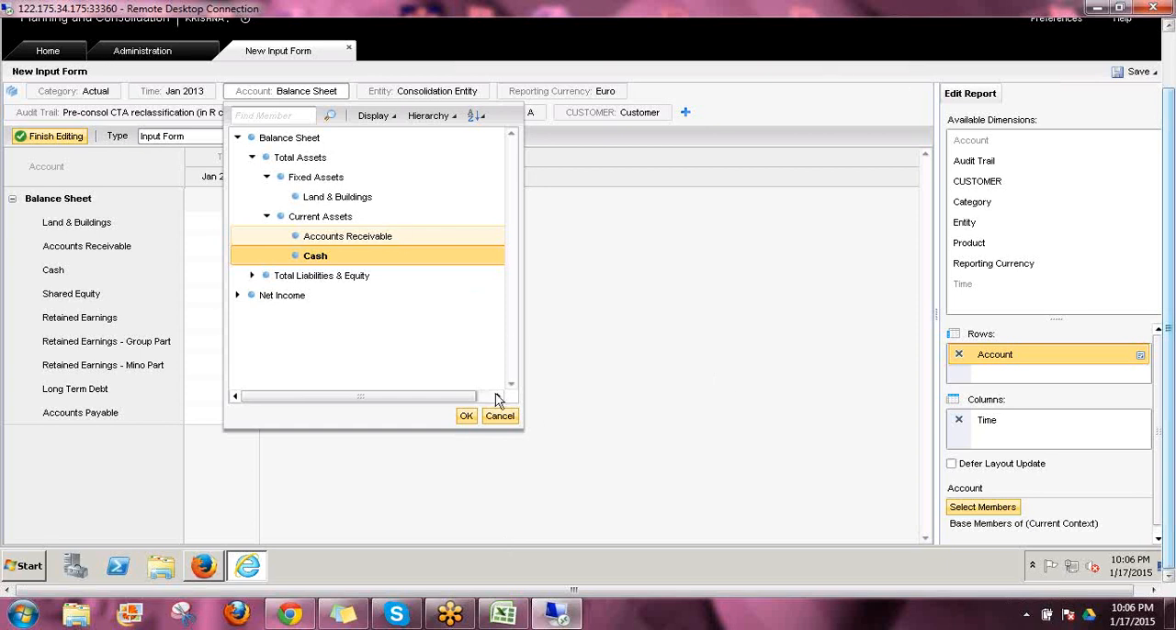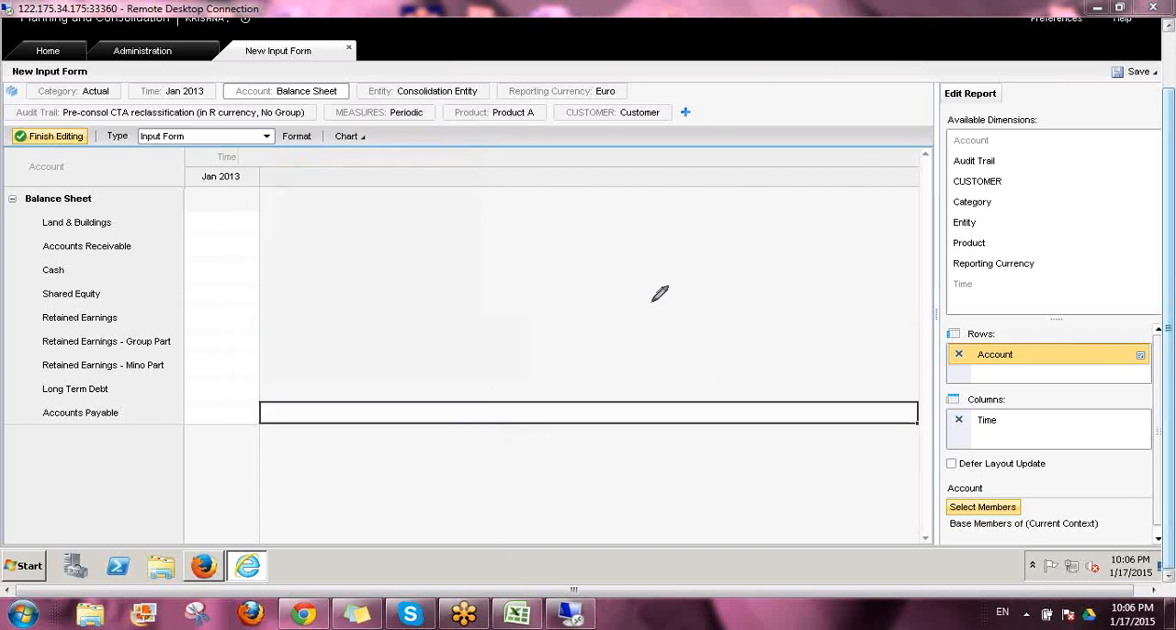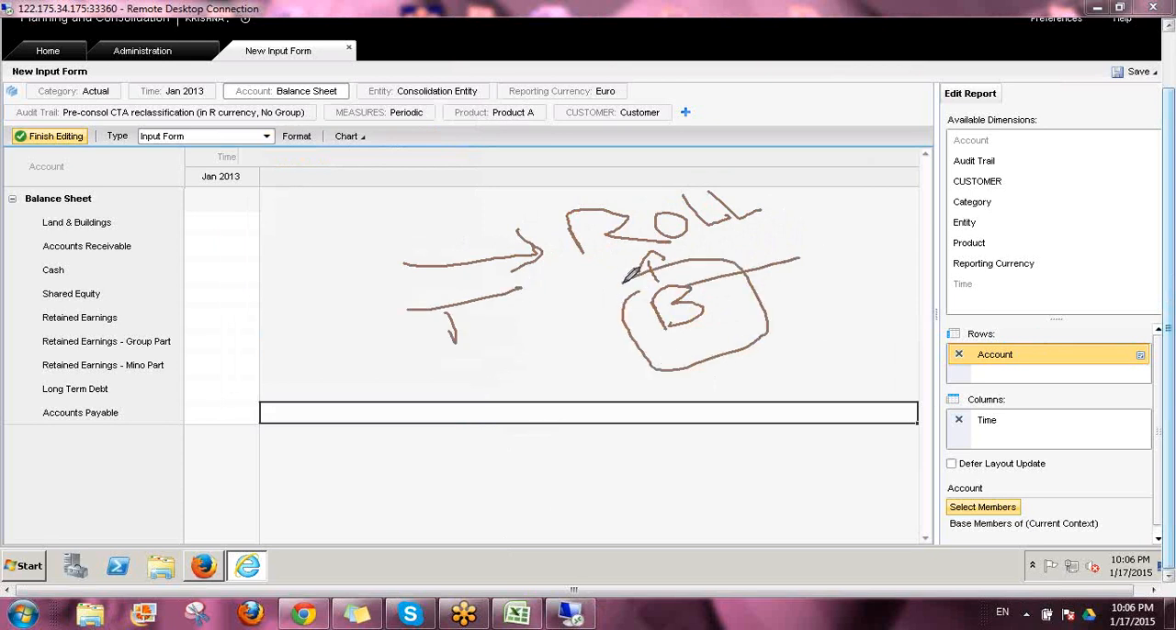Somebody will have a doubt why we need to use the base members option. Because in BPC, the data entry always happens at base level. And top nodes, the data will be rolled up. We cannot enter data at the top node at all. All the data entry always happens at the base node.